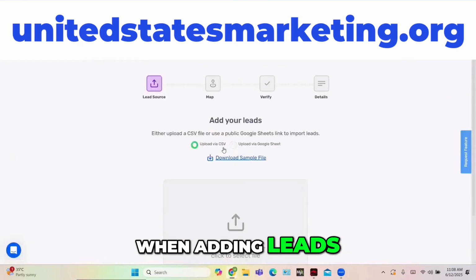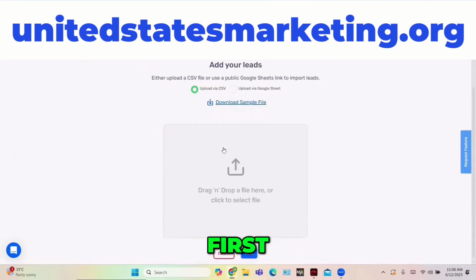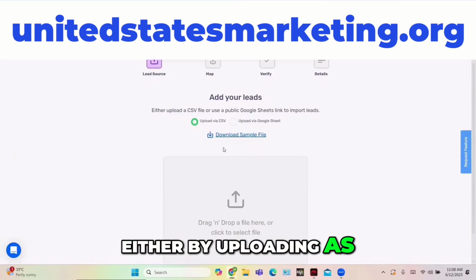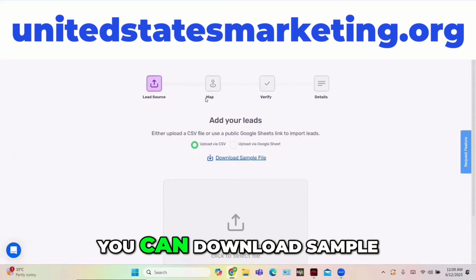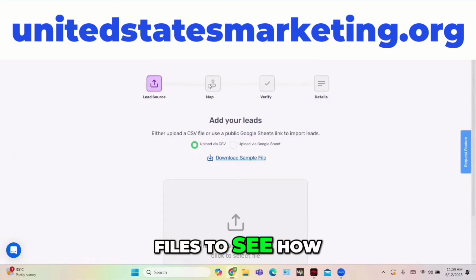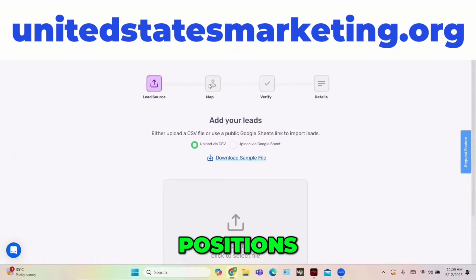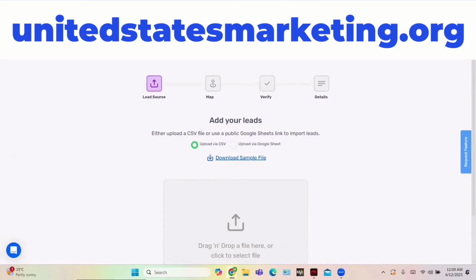When adding leads, there are 4 steps: lead source, map, verify, and details. First, you add the lead source, either by uploading a CSV or via Google Sheets. You can download sample files to see how to format the data, including email addresses and positions. After editing the link, you can verify if the email is valid. Then you'll receive the details.